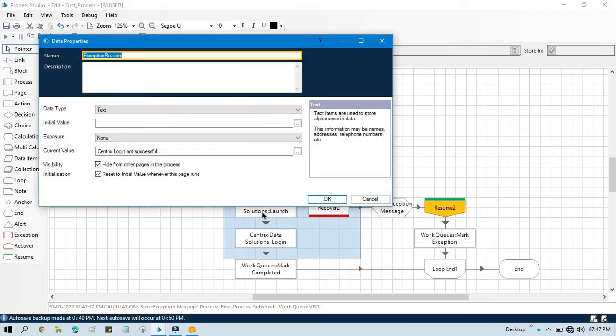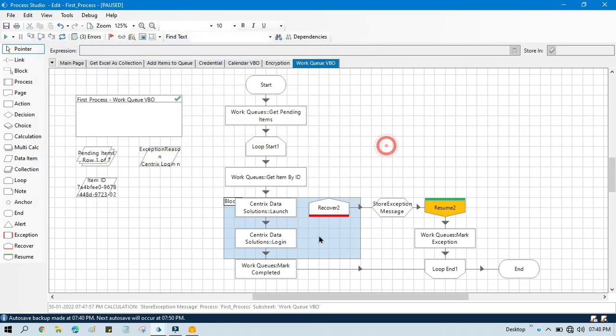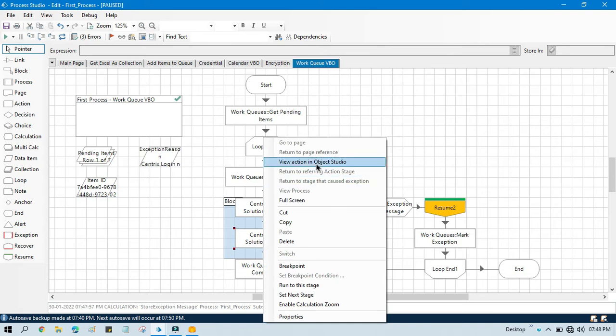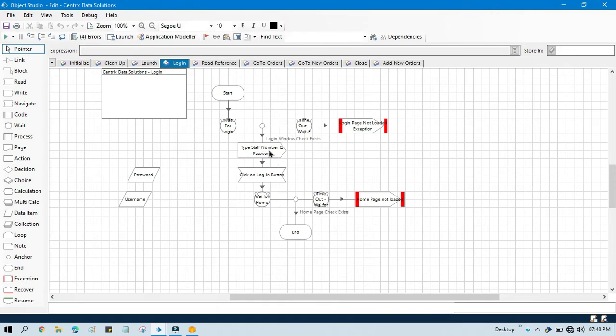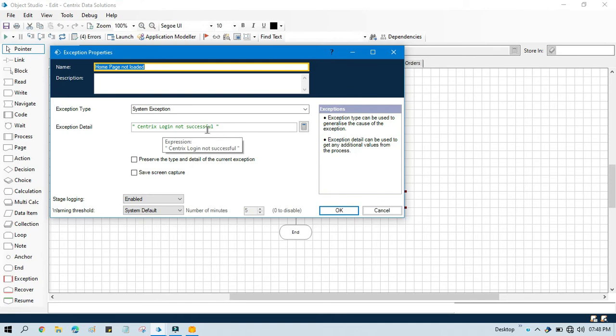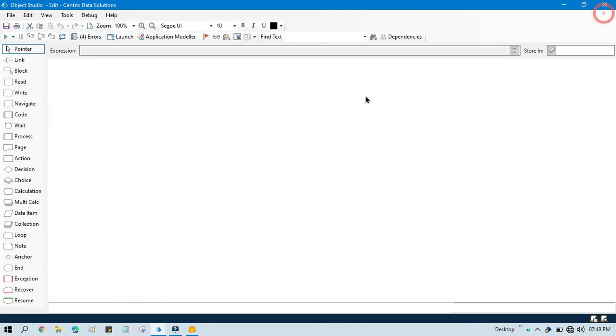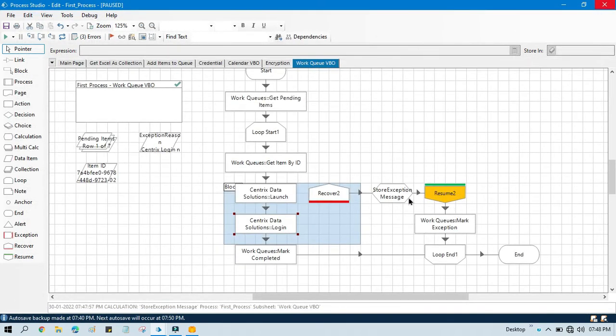So you can see this is the exception region, that is Centrix login not successful, and this error message we are getting from here. So right click on this, view action in the object studio, and you can see, if after entering the password and clicking on login, that page is not loaded, it will throw an error. So the error will be Centrix login not successful, right? And this is of type System Exception. So close this. Now it has stored that one. If it did not store that, the error message would be gone, so you would not be able to use it here. Now it is going to resume.